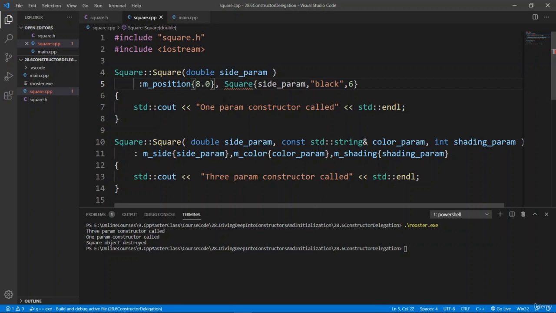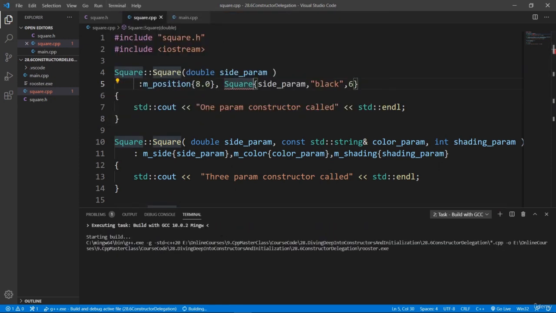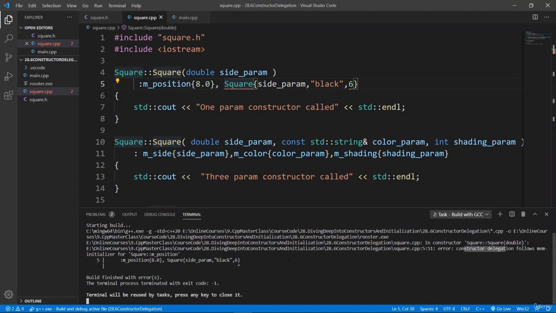You see that we have a squiggly line. The compiler is not going to support this. If you are using constructor delegation, the constructor delegation should be the only thing you have in your initializer list. If we build this, we're going to get some weird compiler error. And let's see that constructor delegation follows member initializer list for square position, and this is not allowed. We're going to have a compiler error.